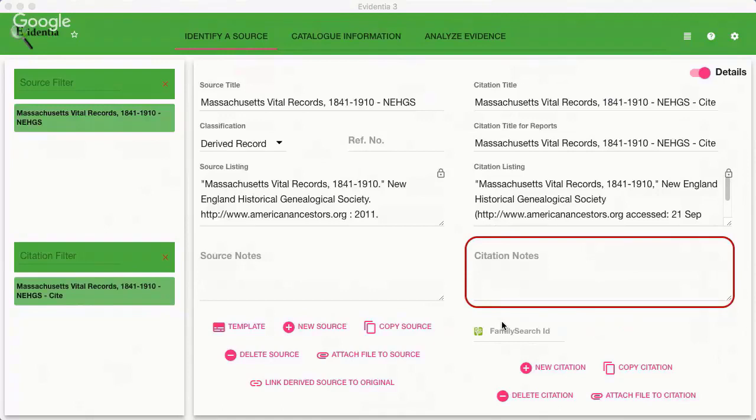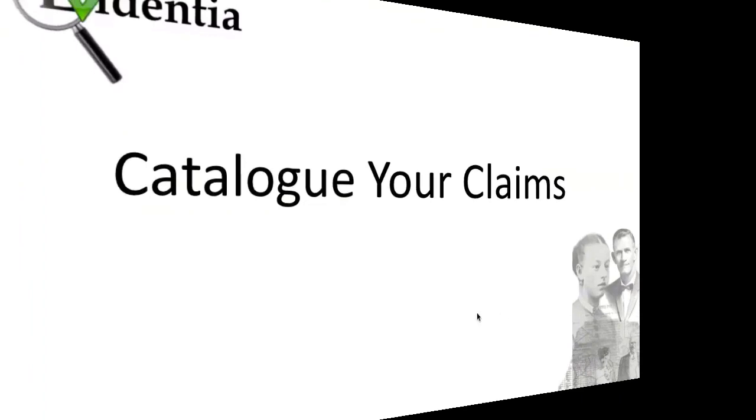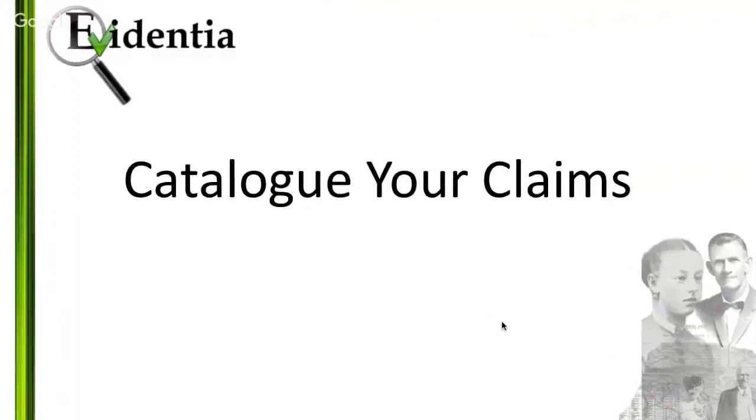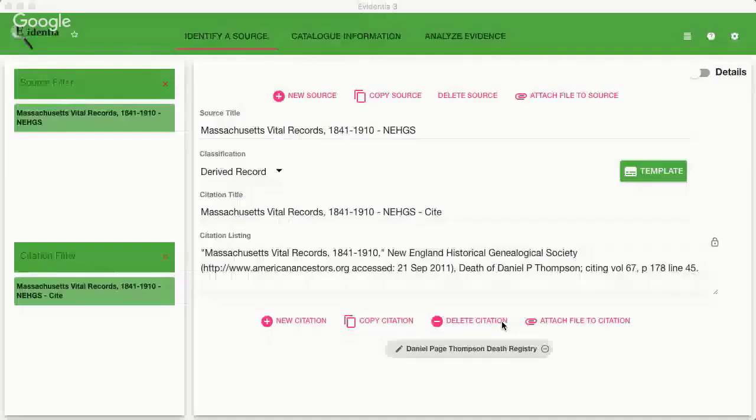I'll note a couple other things. If you know the FamilySearch ID for this citation, you can indicate that on this screen. And then there are also several other things that you can do from this screen that you can't do from the Streamline screen. So let's talk about cataloging a claim. So I've identified my source. Next thing I want to do is catalog the information in the source that I am interested in. And of course, I do that by selecting the Catalog Information tab.